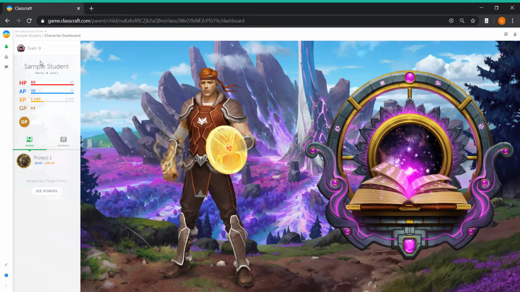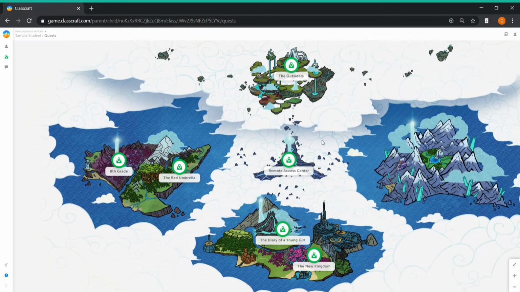Now, the most important function from Classcraft right now for remote access, where I'm posting all the children's assignments, is going to be right here on the Quest feature. Again, this is for 8th grade English parents, so this is what the 8th grade map looks like right now. There's a lot of quests, Red Umbrella, Diary of a Young Girl, all of those are from previous quarters. The only two quests that you, the parents, and your children need to be paying attention to right now during the 4th quarter are these two right here in the middle. We have the Outsiders quest to the north, and we have the Remote Access Center right here in the middle. These are the only two quests that the parents and the children need to be paying attention to for 8th grade English.